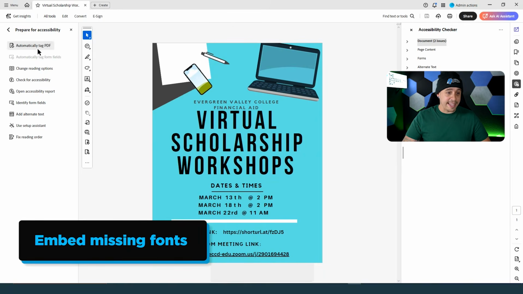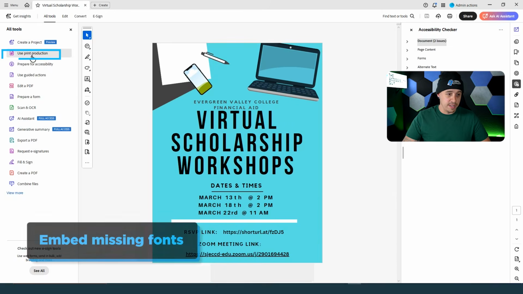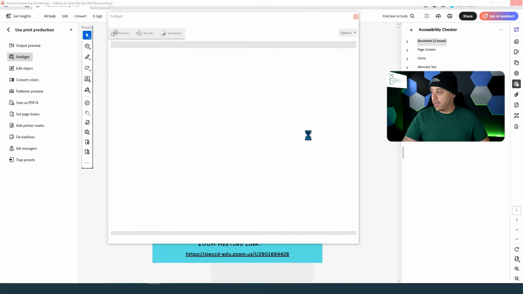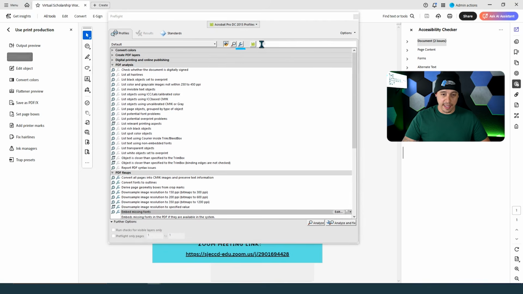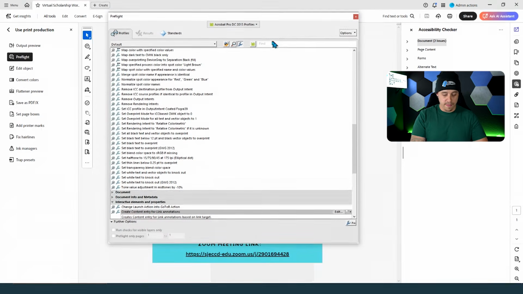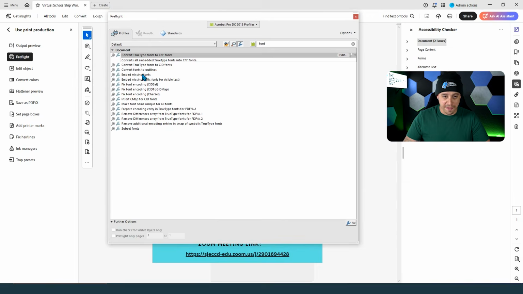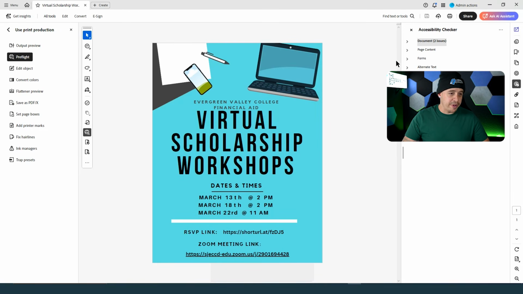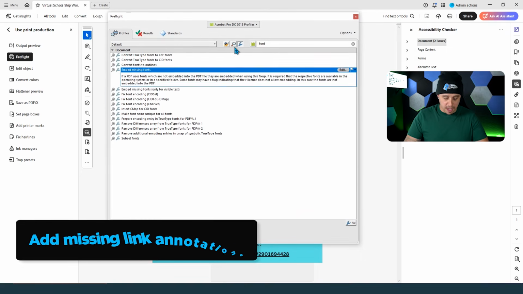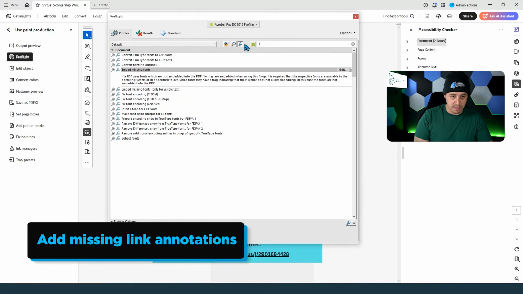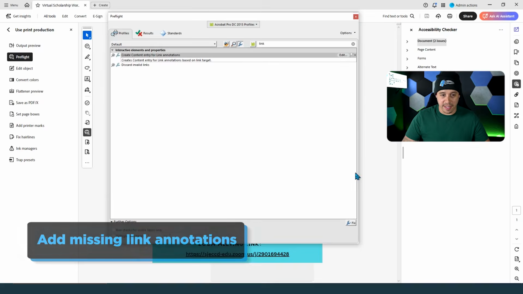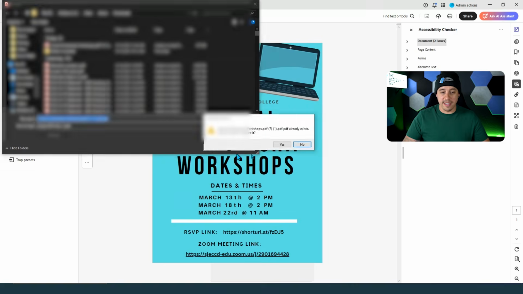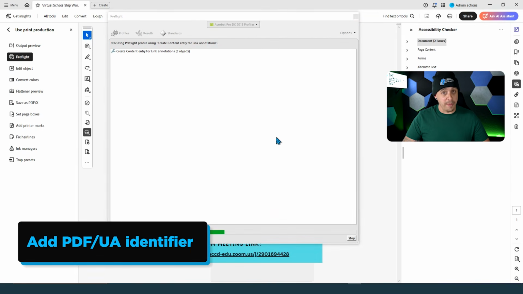We're gonna go back into the tools menu and select print production, select preflight, and then we're gonna come over here and select the single wrench item, and we're gonna fix the fonts first. So we want to embed missing fonts, and let's select fix. It's gonna prompt us to save our file again, which we will now. All right, what was the other one? Oh, I know, preflight. We need to now fix the link annotation. Create content entry for link annotation. Let's select fix. Save the file, select yes, and then we're next going to apply the PDF/UA identifier.